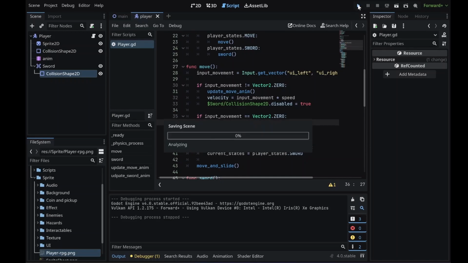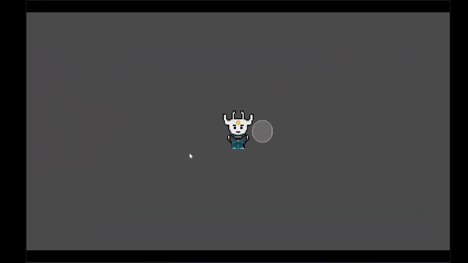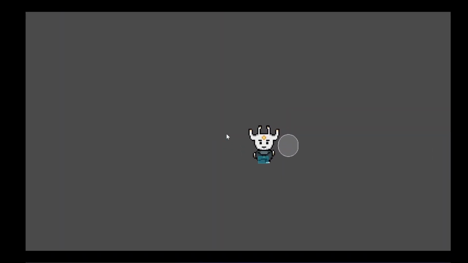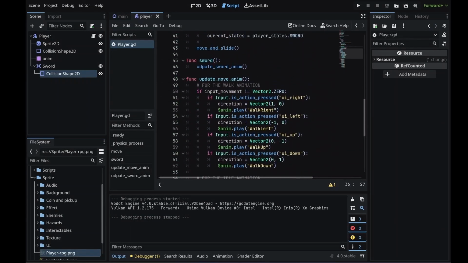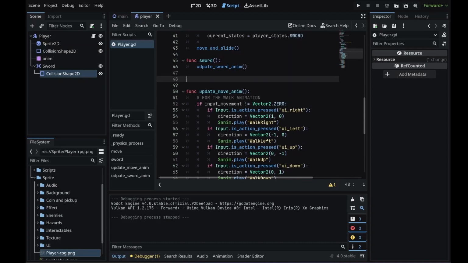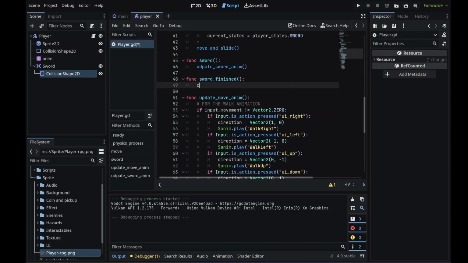Now if I launch play, you can see my animation displays by default. I can move where I want, and if I press my sword key, you can see I slash, but now I'm slashing all the time and I can't move anymore. This is normal, because my state isn't reinitialized. For that, I need to reset my state to player_state.move. So I create a new function, func sword_finished, and here I say current_state is equal to player_state.move.